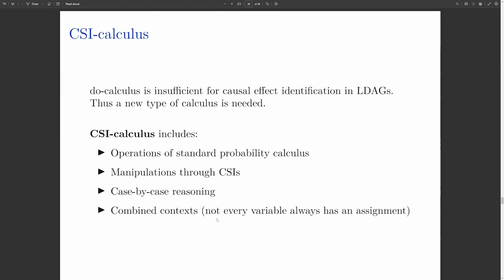And as we saw earlier, basically, we no longer need the do operator. So what this comes down to is we just use context-specific independence to accommodate the three rules that we would have in the standard do calculus. Then we're going to need some new rules that deal with these context-specific cases. So we need essentially case-by-case reasoning, and sometimes we might need to deal with these variables without them having any value assignment. So we sometimes need to combine the contexts together.